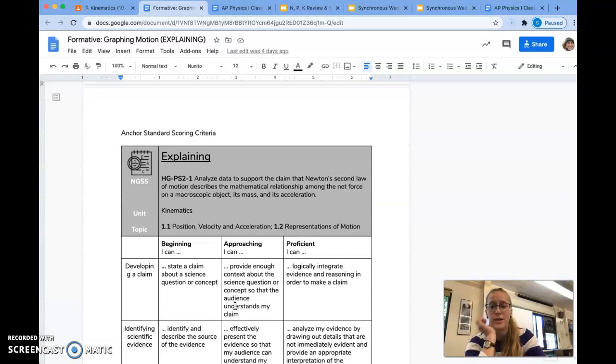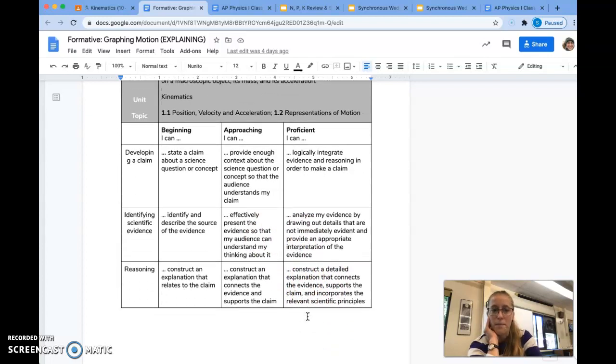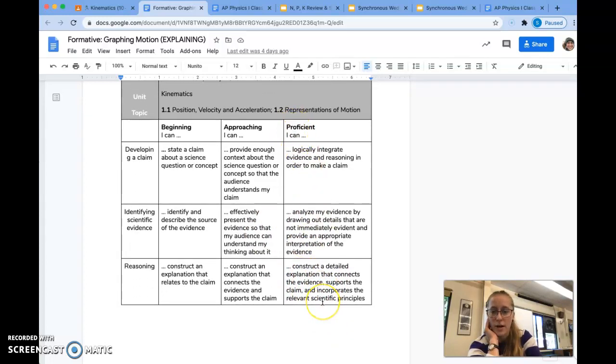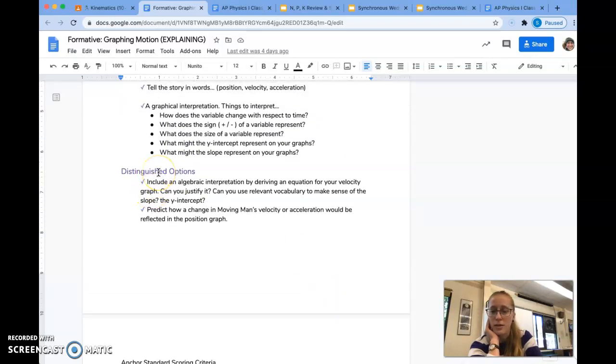Here's our scoring criteria down below. This is what I'm looking for: that you identify evidence, that you construct a reasoning, and that you develop a claim. I'll probably focus on evidence and reasoning, just because that's what we've been working on in class. And you'll notice distinguished isn't on here because our distinguished criteria are unique to the task, and they are listed on this.